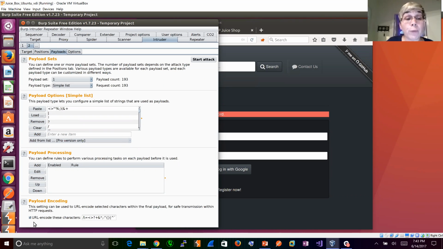Now, something very, very important. We do not want to use this payload encoding option. Please uncheck that box. There's a box at the bottom that says URL encode these characters. Make sure that is unchecked. If you don't do that, you may not get the same messages that we're getting.